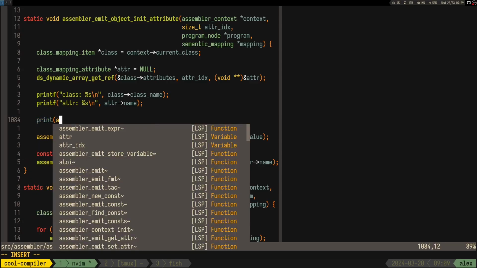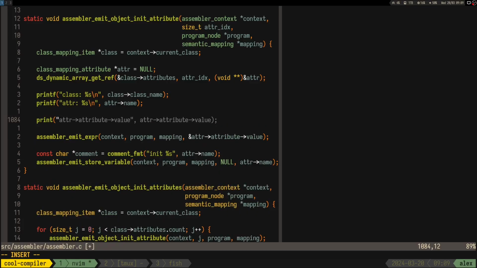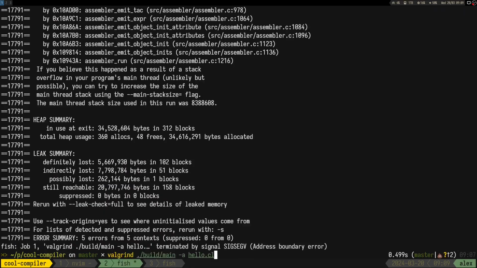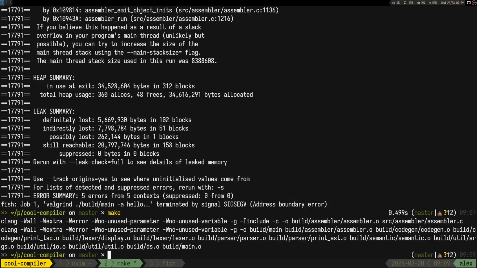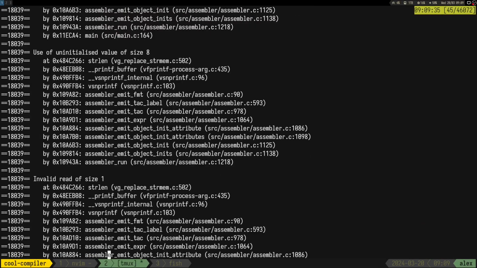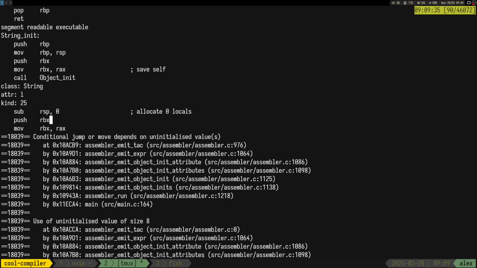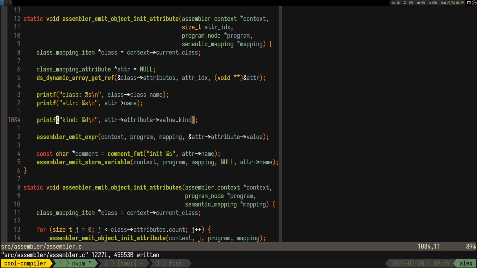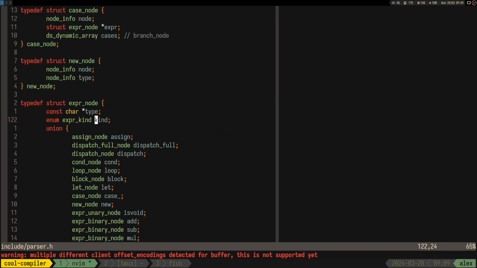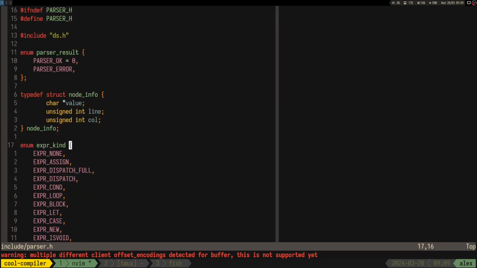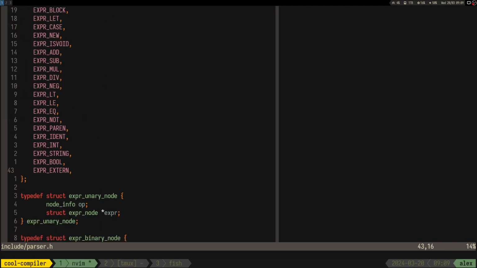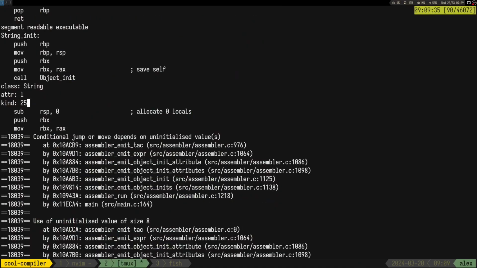So let's see, printf kind, maybe like this. Let's do make and let's try again. Kind 25. So I think that's the last one, right? Am I right? So if we do 25 down, yeah, it's extern. So it's going to be extern.